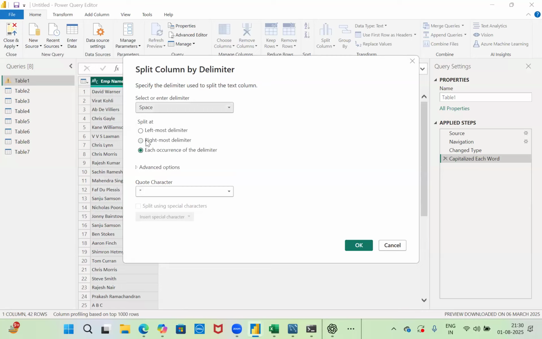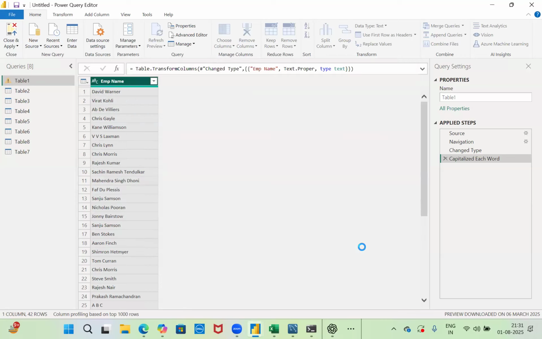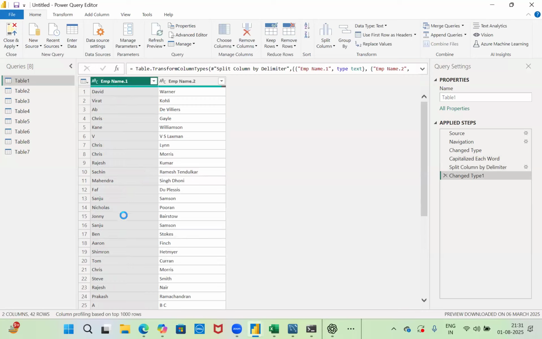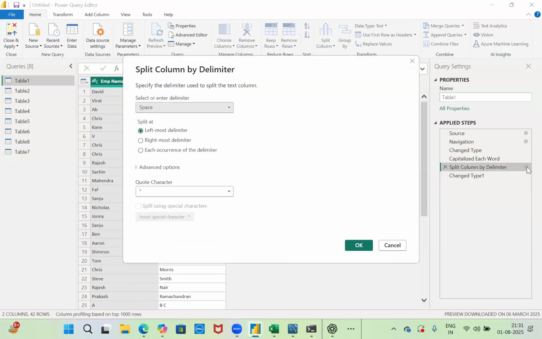So if you want leftmost, maybe just wanted to divide into two things, you can use your leftmost. Okay, and click OK. Can you see leftmost? All your first name comes here and remaining words come here. Warner is your second name, Kohli is your second name, but coming to VVS Lakshman. For example, you wanted to make complete split, means each occurrence. So what you can do, instead of deleting this, go to the split column, there is something called settings. You click on this settings and say each occurrence of delimiter and click OK.